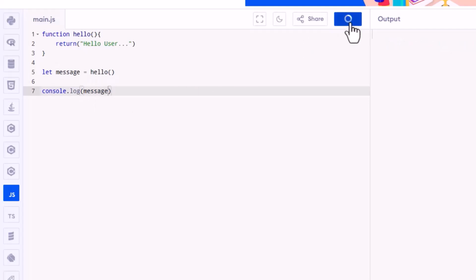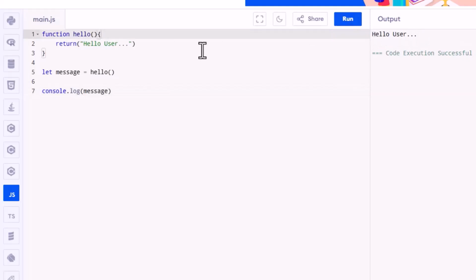If I run this, you can see the magic: hello user. So how is this coming? Because our function is returning a string, and that string will be received by this variable. When I call the function here, the value will be provided here. That means that this return value will be available here. So that value is getting assigned to this variable called message. So in the next line we are printing message. Okay, that's why we are getting the output here.